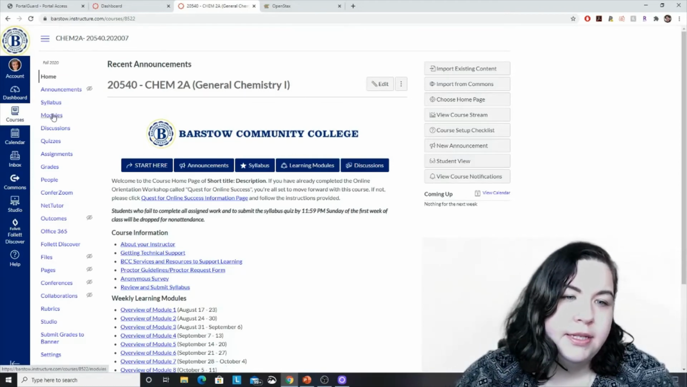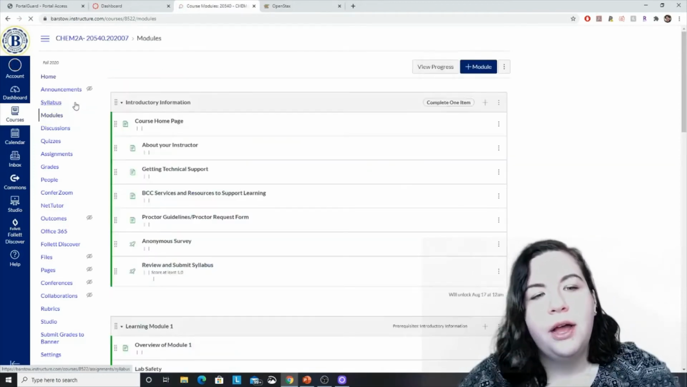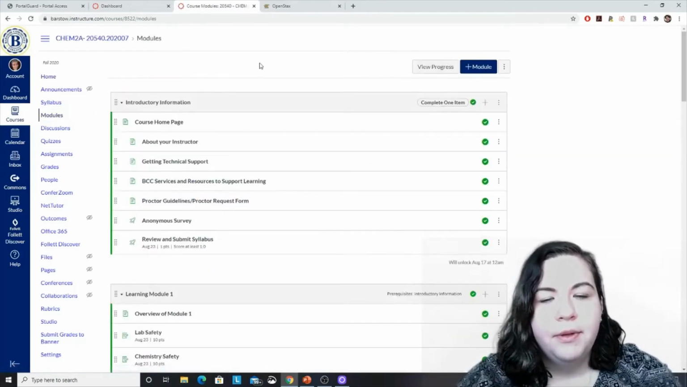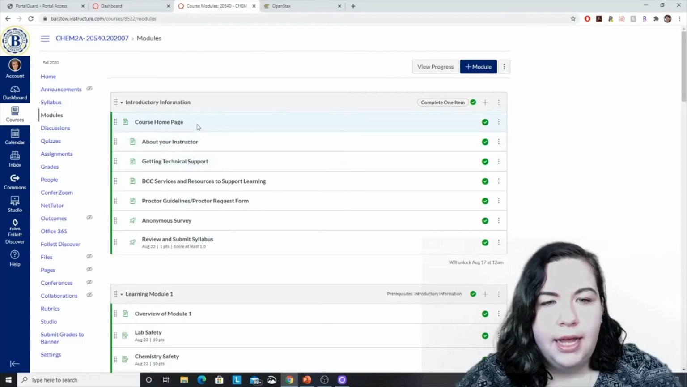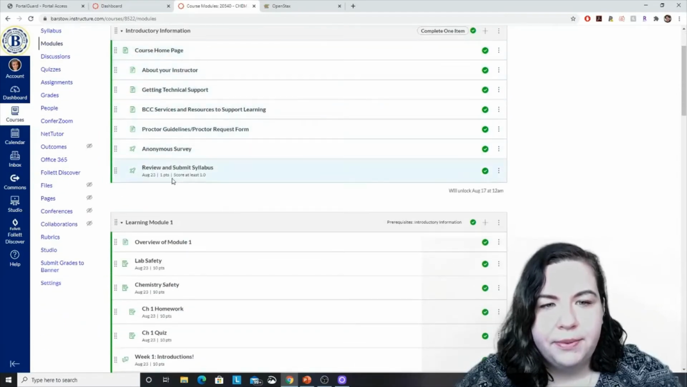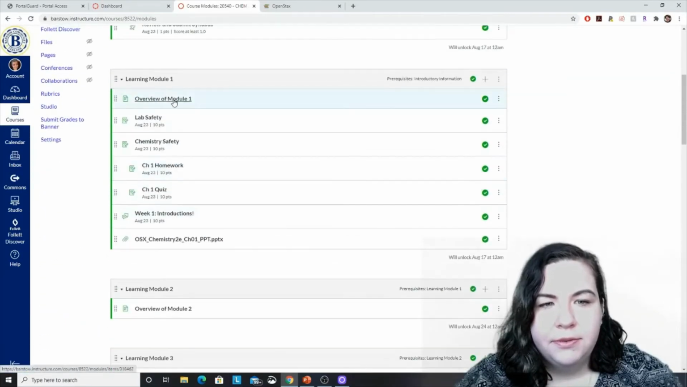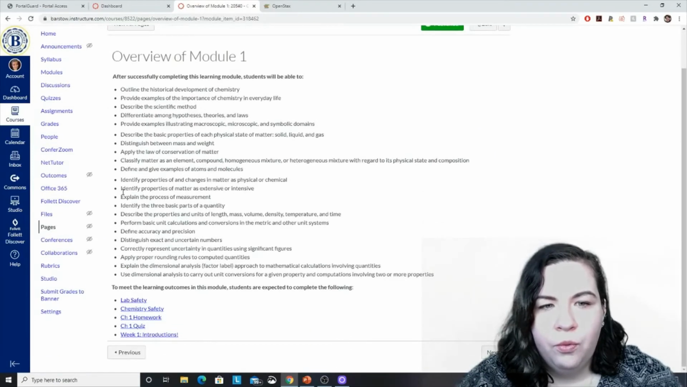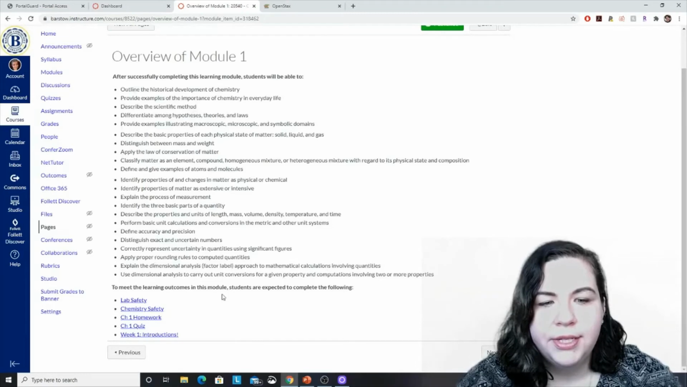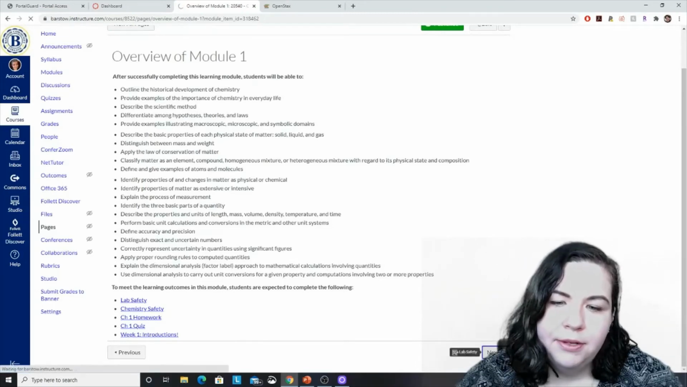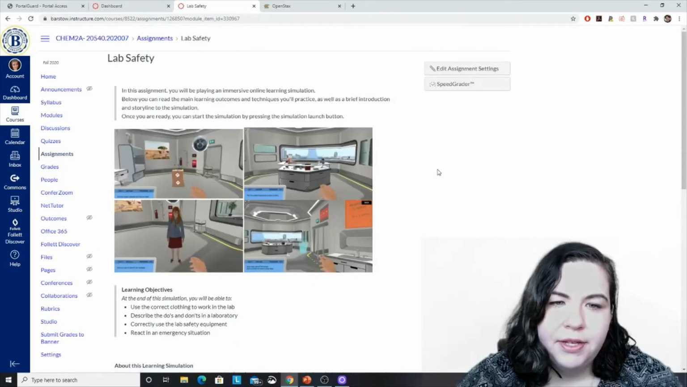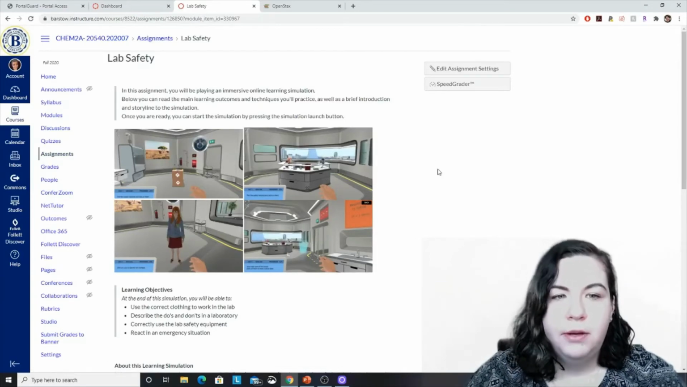The syllabus and then the modules. This is how you're going to access the parts for the class. The introductory information is up here, but then there's the learning module. You start with the overview. It's going to tell you what you'll be able to do and what you need to complete. And at the bottom, there are buttons that say next and previous, so it's going to take you to the different parts of the module.